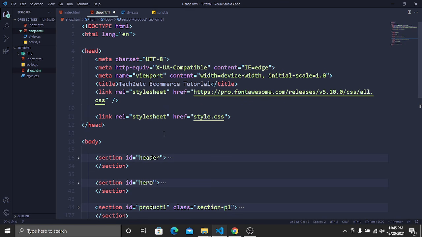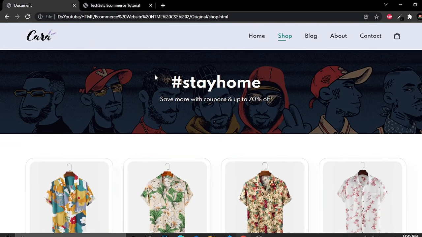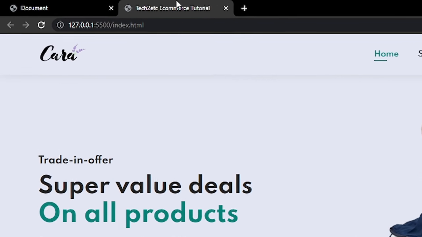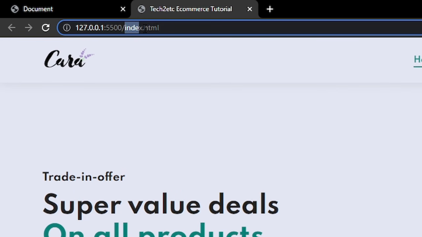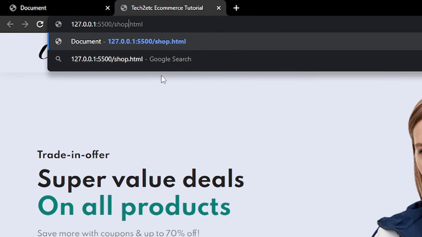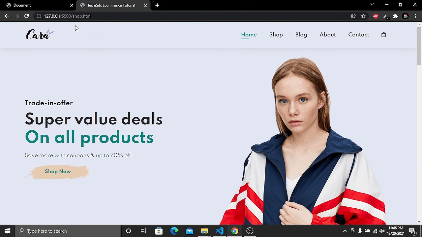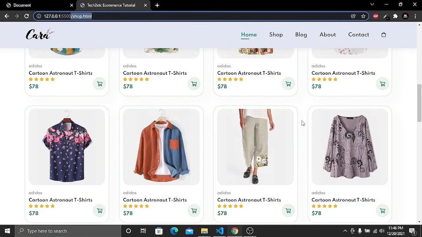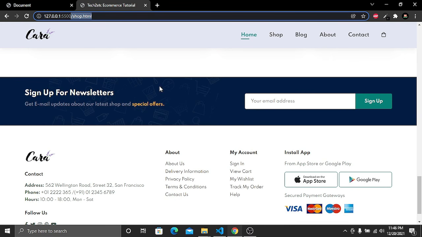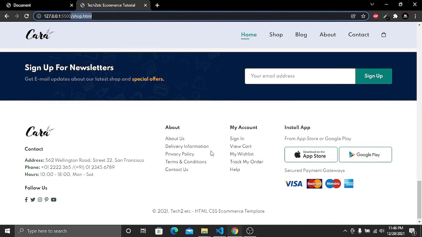Now let's save it, and if I go to my tutorial website, here you can see that we have index.html in our URL. So I will simply change the name, it will be shop.html and then press enter. And here you can see that now we are in our shop.html file. In our shop page, we have our navbar, we have our hero section, then we have our featured products, new arrivals, and then newsletter, then footer. Okay, this is now good.